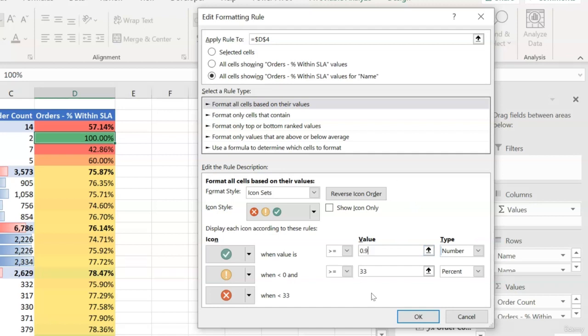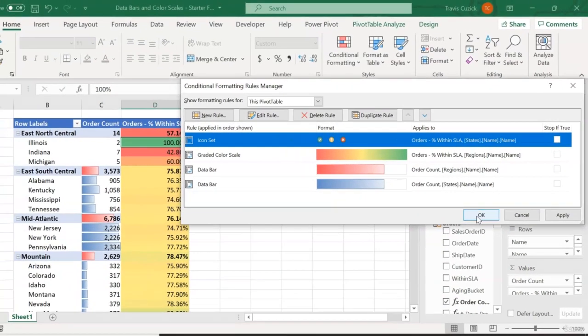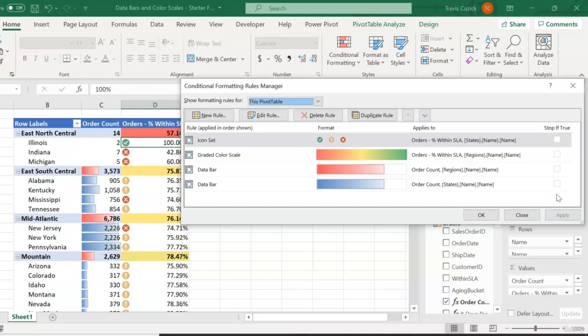And now for our next threshold, if our value is 75% or 0.75 or above, then we want to return that warning sign, that yellow exclamation mark. So first we'll change the type to number, and then change that number to 0.75. So now, by default, when that number is not greater than or equal to 75%, we want to return this red X. So this looks like it should be good to go, so we'll click OK. And then we'll hit Apply. And just a brief scan of the cells in that percent with an SLA column shows that it appears our conditional formatting is working.